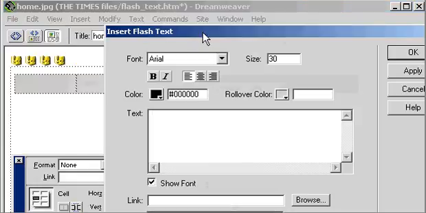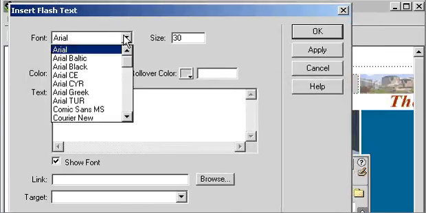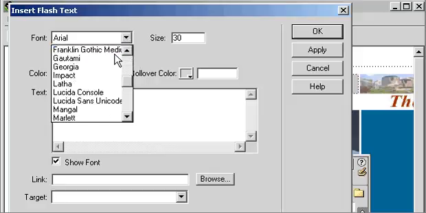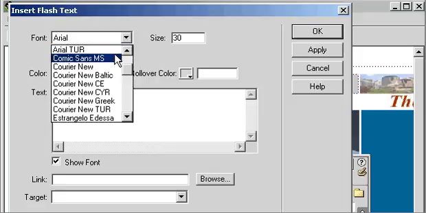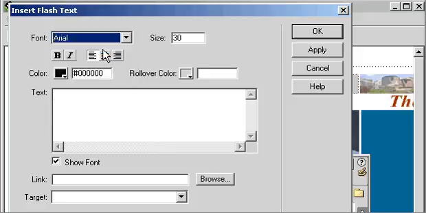Text. What you're looking at here is the Insert Flash Text dialog, and all you need to do is choose a font from the Font menu. Keep in mind that when you work with Flash text, you can only use TrueType fonts, so any TrueType font that's on your system will show up in this menu. I'm going to choose Arial, another good font for the screen. And from the Size menu, we'll choose a point size. I'll go ahead and choose a small point size of 12 points.